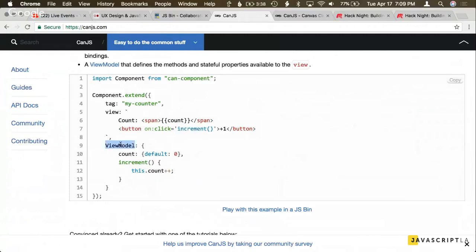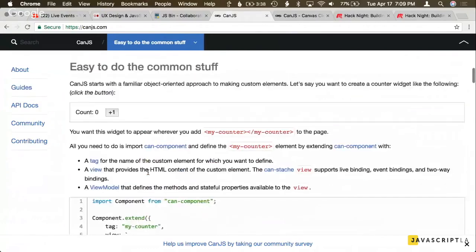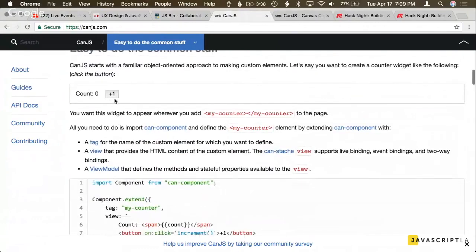That's the last bit of CanJS: the view model. We've got our view, what we call a stache template, that's the language. And then the view model is the model that's backing the view. In our case, we're saying our view model is going to have a count property, and the default value is going to start off at 0. And it's going to have an increment method that all it's going to do is increment the count for the component's view model. And that's it for this component.